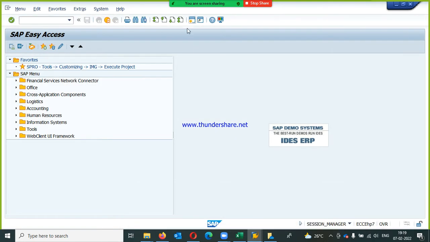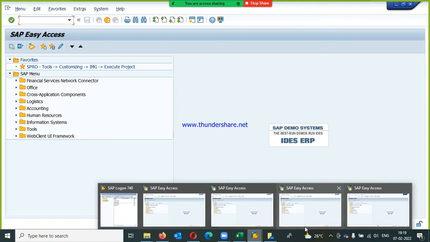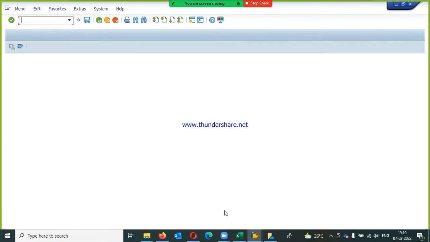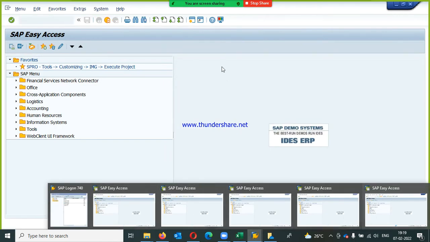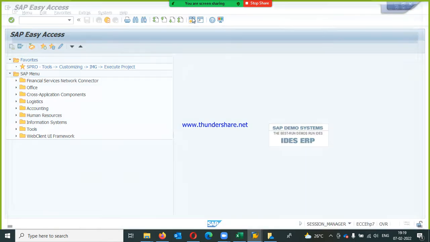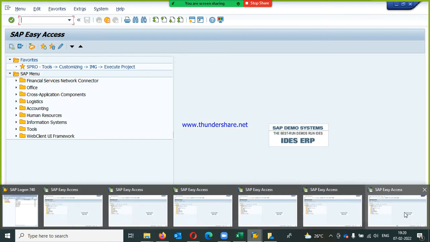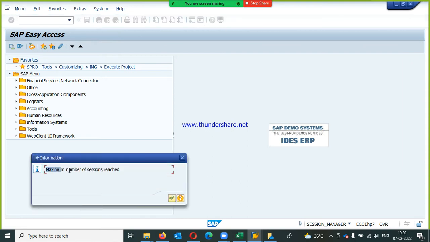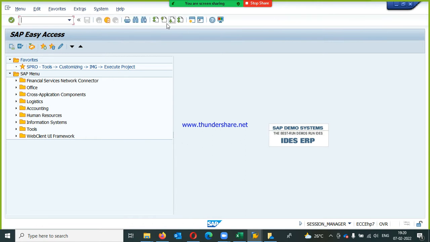Again click on Create Session, 4 sessions opened. Then again click on new session, 5 sessions opened. Click on one more, total 6 sessions open: 1, 2, 3, 4, 5, 6. Again click on Create Session. Okay, maximum number of sessions reached. It means we can open 6 sessions at a time. According to your requirement, you can open them.